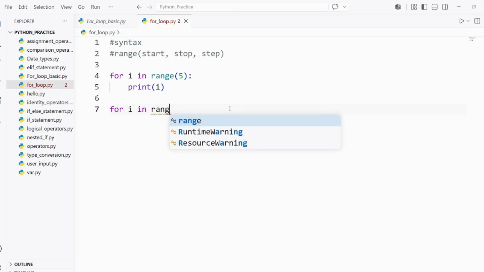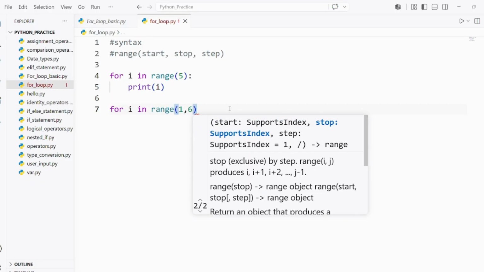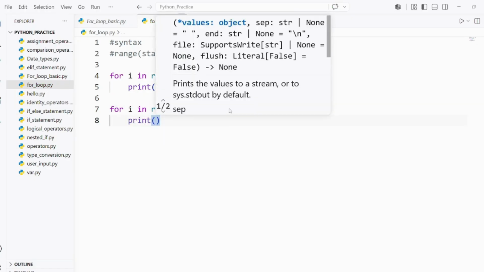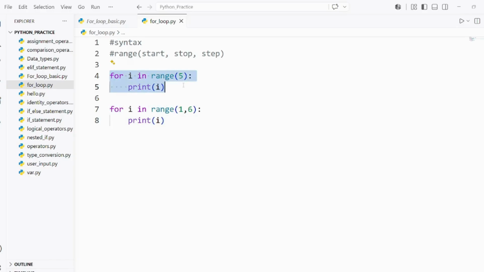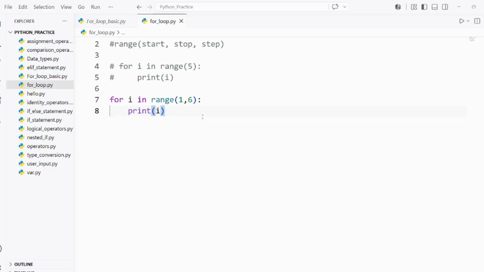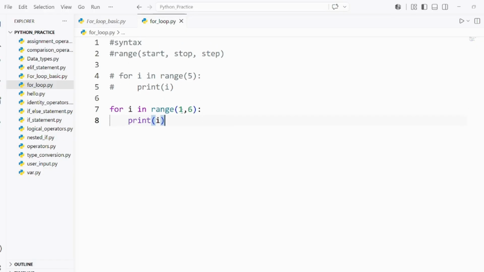Next example. For i in range(1, 6), then print i. Now, this example is slightly different. This time we have given two values inside range. The first value, 1, is the starting point, and the second value, 6, is the stopping point. Python starts from 1 and keeps increasing by 1. So the numbers become 1, 2, 3, 4, 5. Again remember, Python never prints the stop value. That's why 6 is not printed.